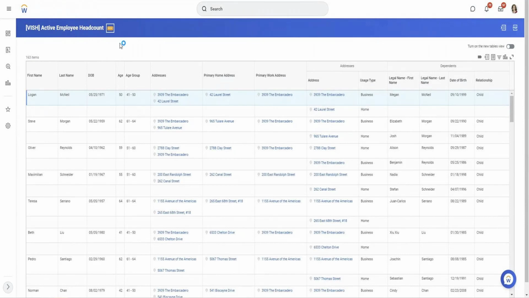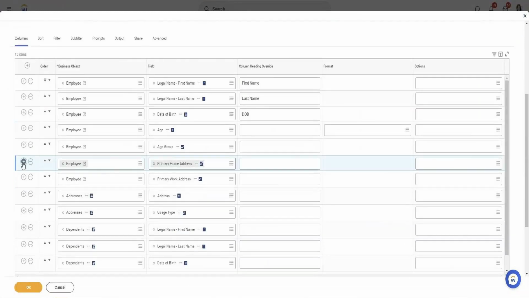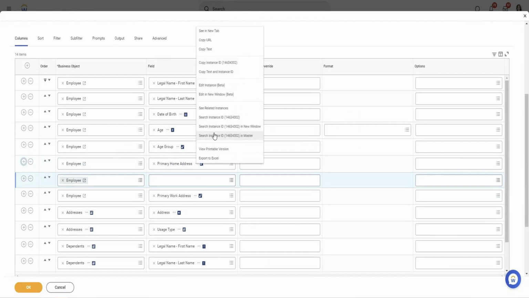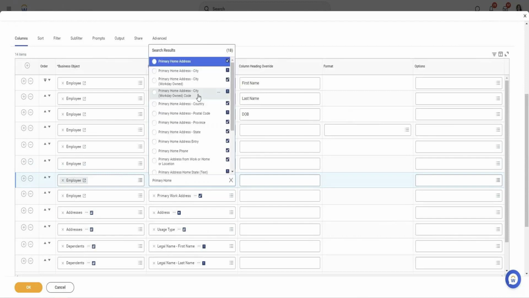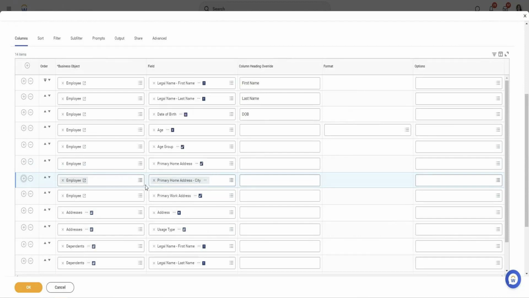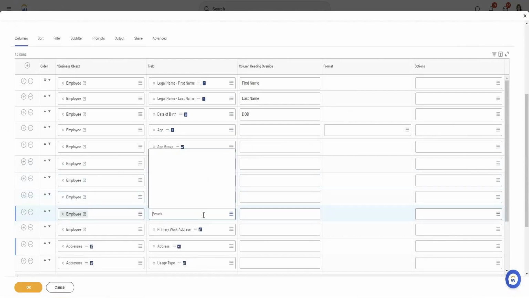I go and edit here. I'll remove this one. I'll go on this plus. I copy this one here. I can take it from here to primary home state city address. There are different fields: primary home state, primary home country.